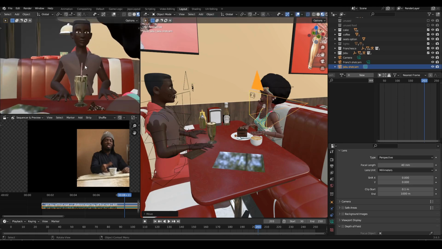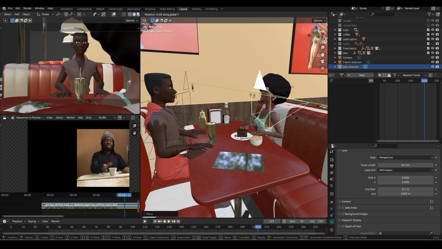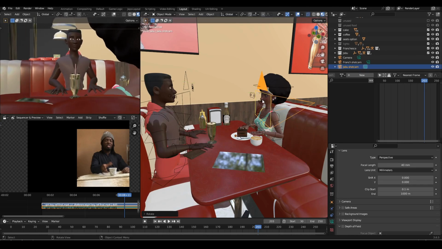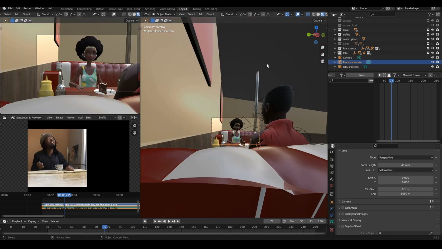As I'm doing the adjustments in the 3D viewport, I'll also be checking in the shot cam view to see if it's matching properly with my reference.